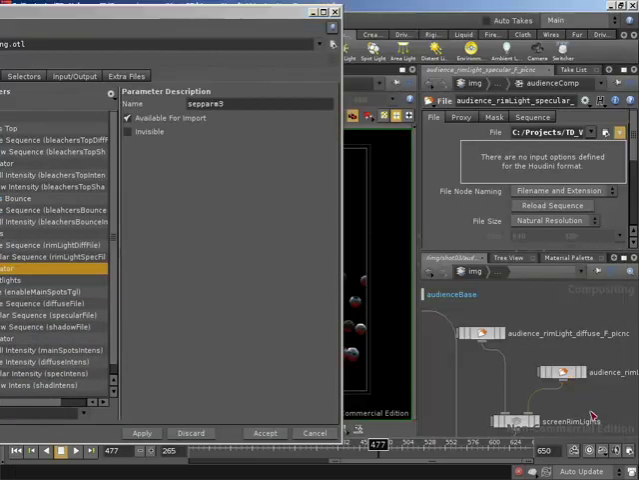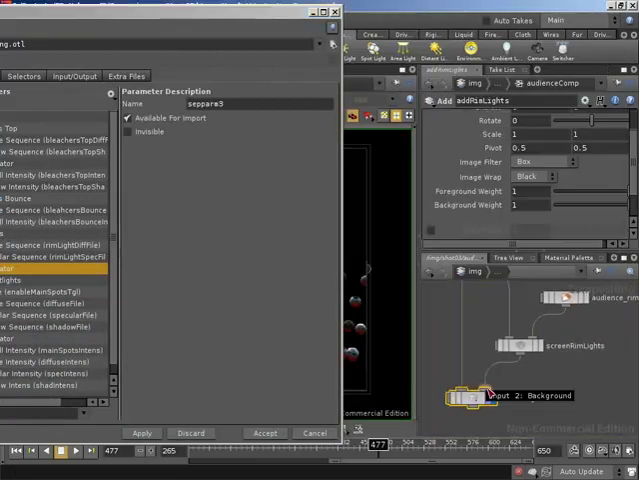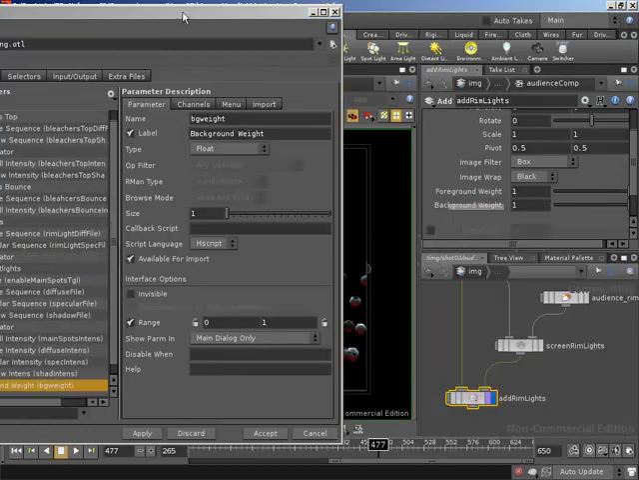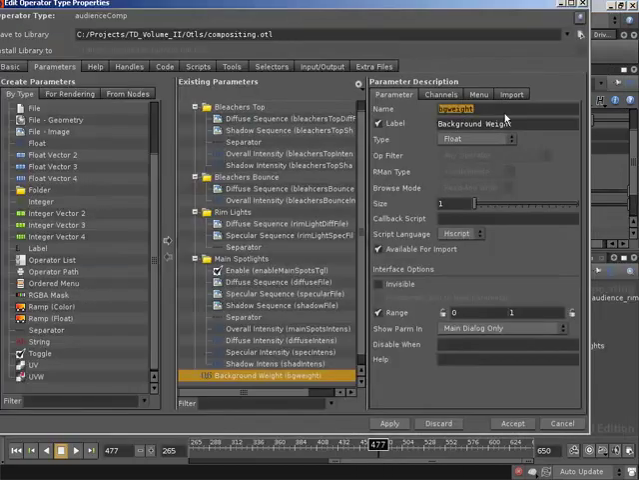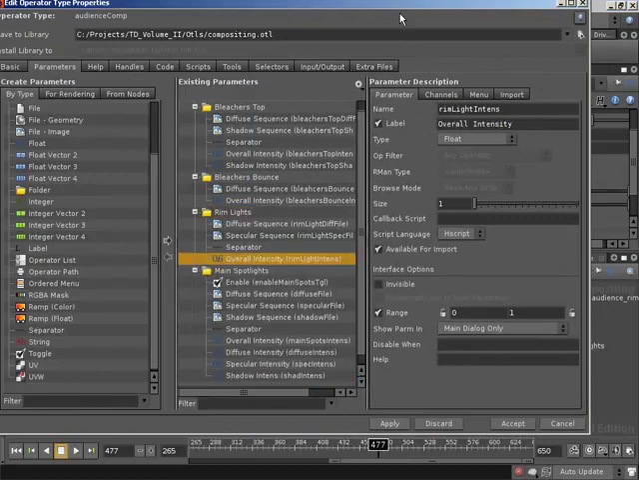For our overall intensity, we're going to be dealing with the background weight on our add, so I'm going to right click and export the background weight to our type properties, giving this a name of rim light intense and a label of overall intensity. Drop that into our rim lights folder.